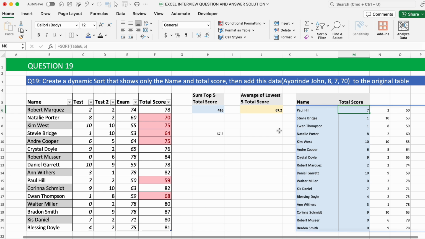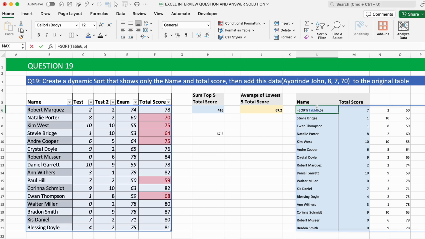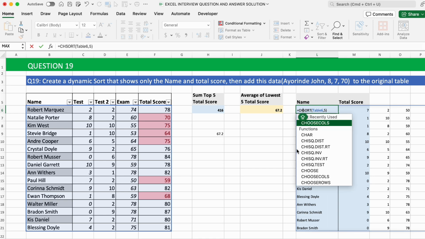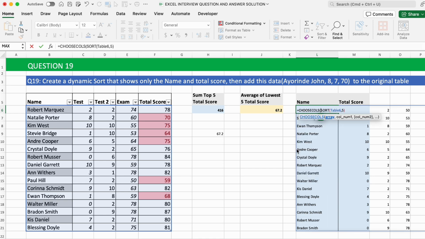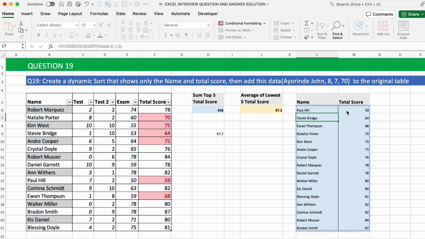So to get the name and the total score, this sort will now be wrapped in another function called CHOOSECOLS. So we'll select the columns we want. The columns we want are column 1 and column 5. So 1, 5. And you can see we have only the first column and the last column, which is the total score.